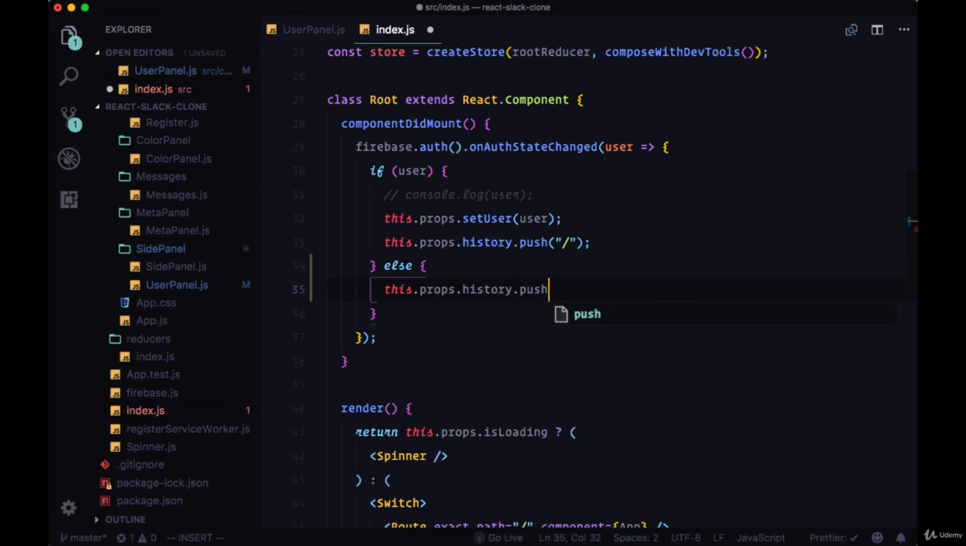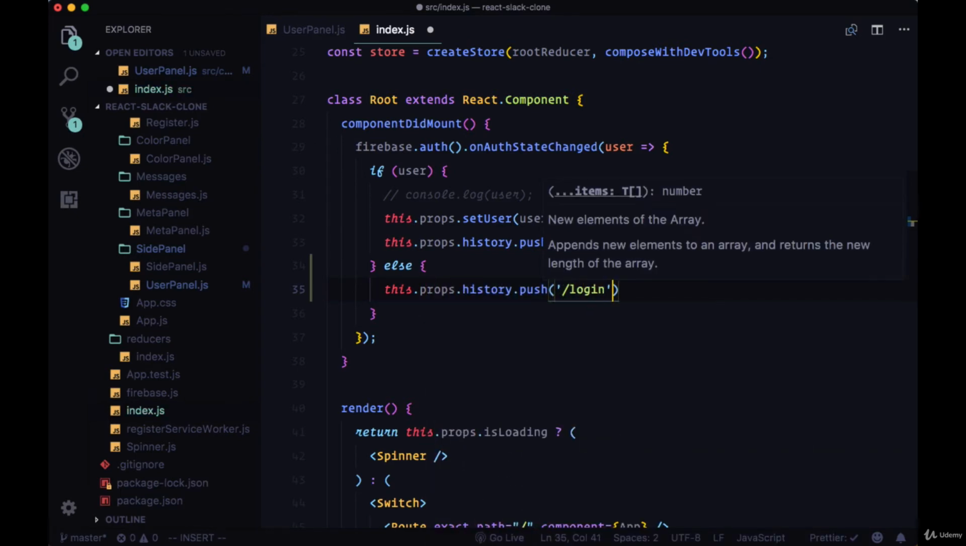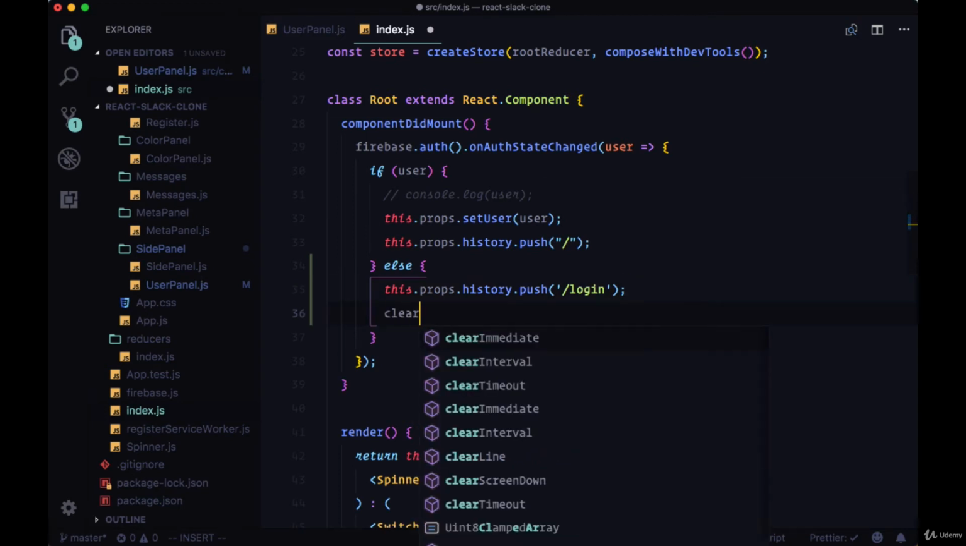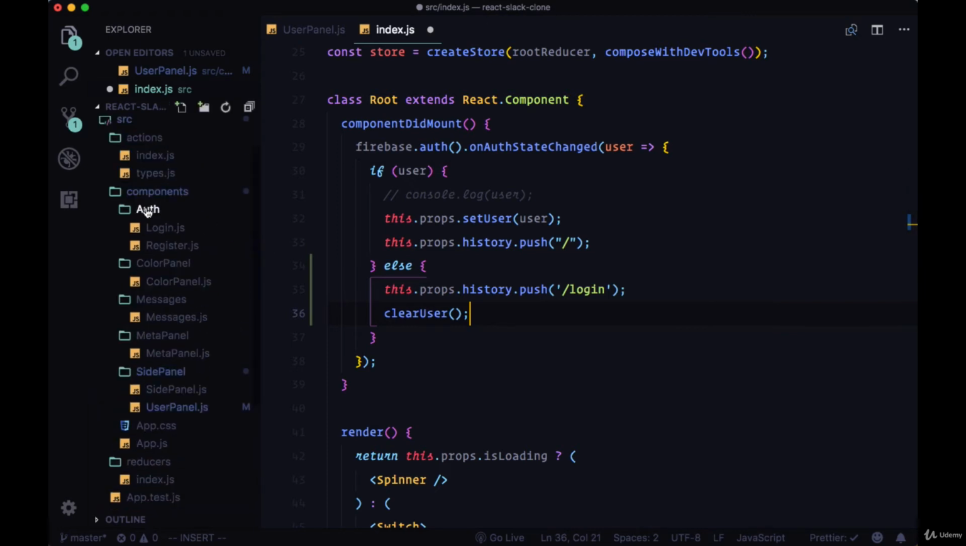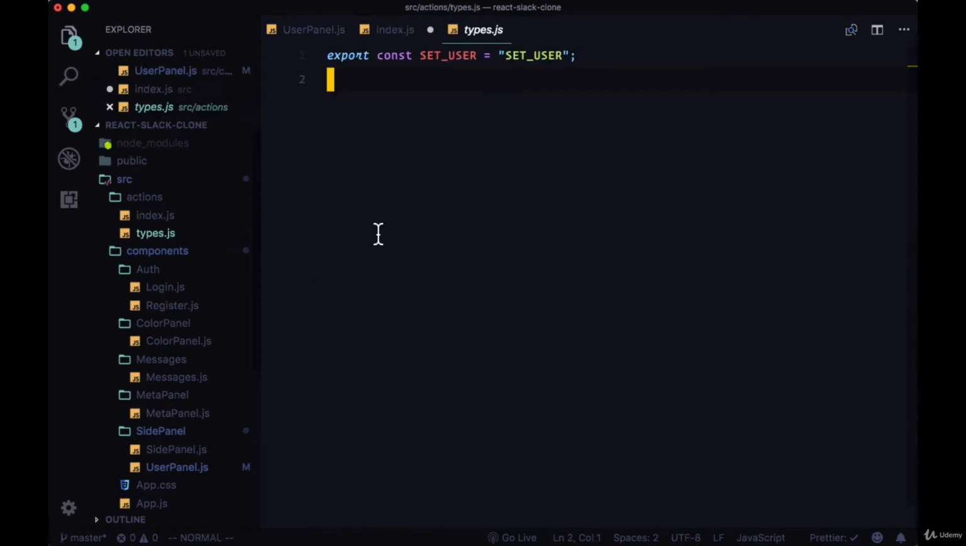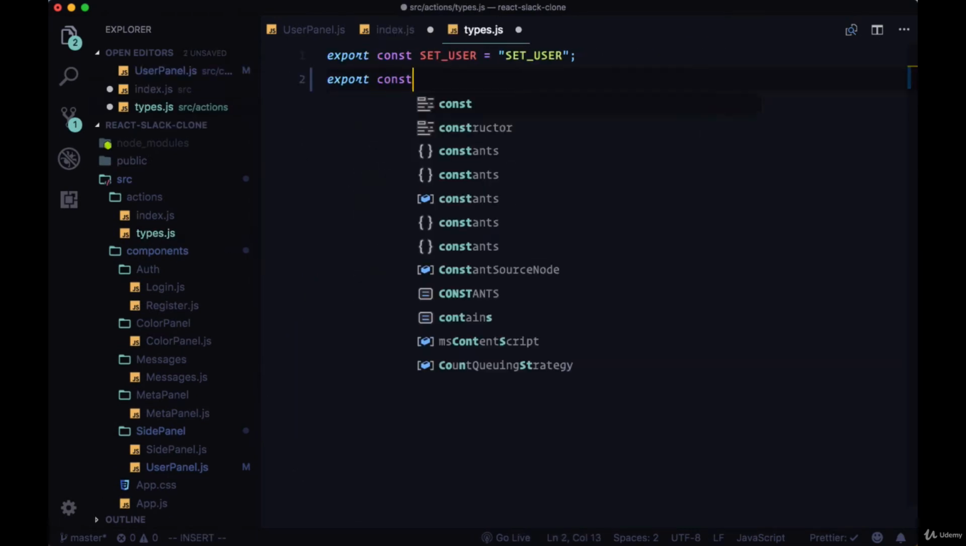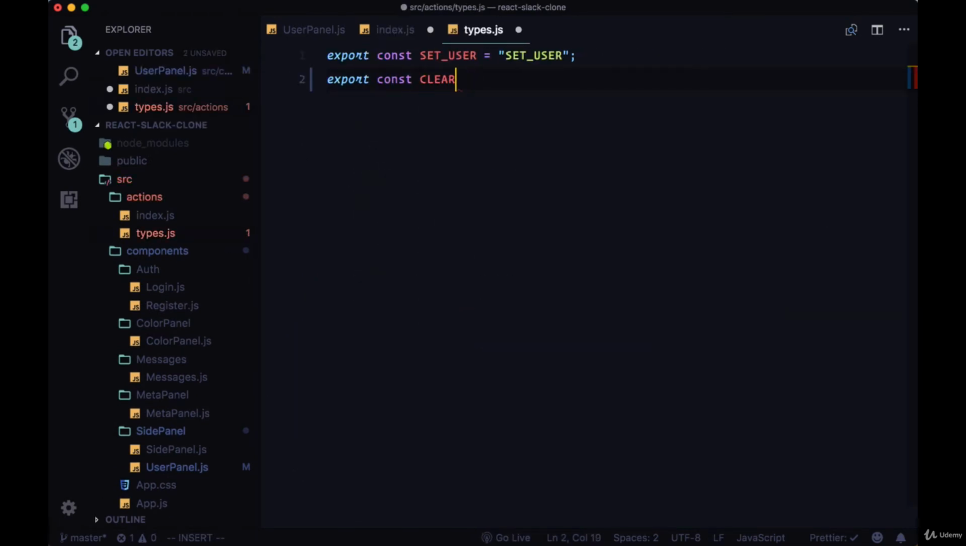So in this else statement, we want to push to the login route, and we want to create a new action which will clear our user from the global state. To do that, we'll create a new action. We'll go to types first. We know we need to create a type for each action. We'll create a type for CLEAR_USER, set to the string "CLEAR_USER".